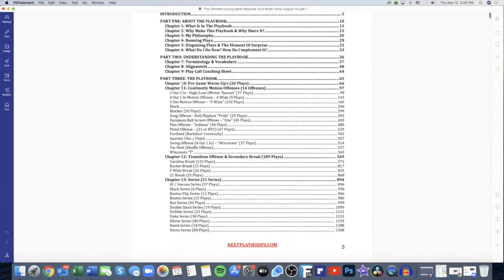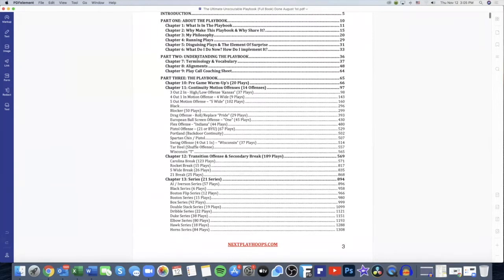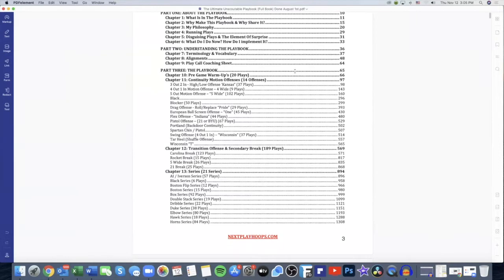Part two, we go into understanding the playbook, and that's where you'll learn all of our terminology and vocabulary that we use. And in chapter 8, you'll also see different alignments that we have, whether it's from our continuity offenses, our transition breaks, or our different series that we use. And in chapter 9, the last part in that section, we have a play call coaching sheet that's more like a game day card for quick reference during a game. And we show you how to use that and how that can be crucial for a coach, especially late in tight game situations.